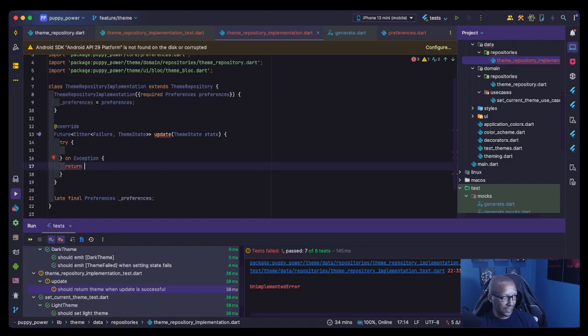Do I have to do, yeah, I have to do left, and I'll do a data access failure, and the message is going to be failed to access the preferences. Boom. Yay. Yep, you're yelling at me because I still haven't brought in this dependency on the left. Left cannot be returned from method update because it has a return type of either.